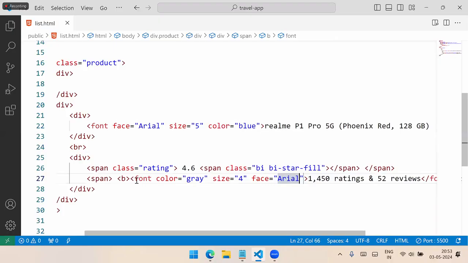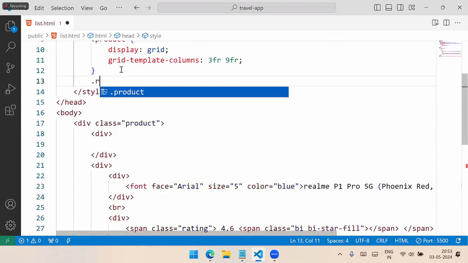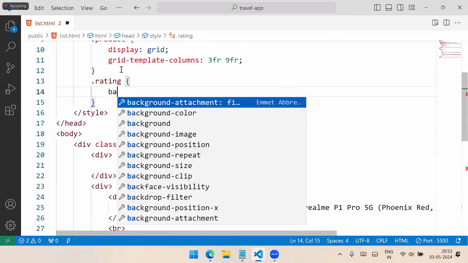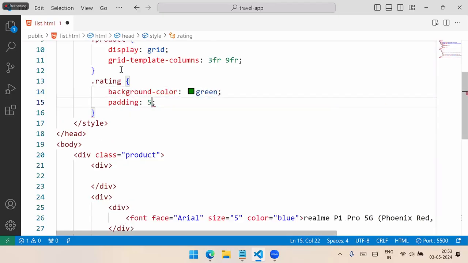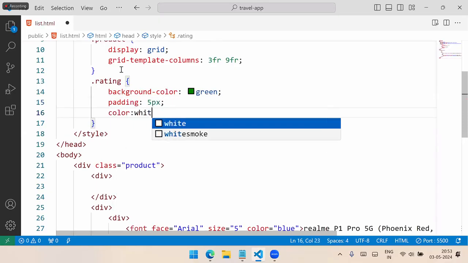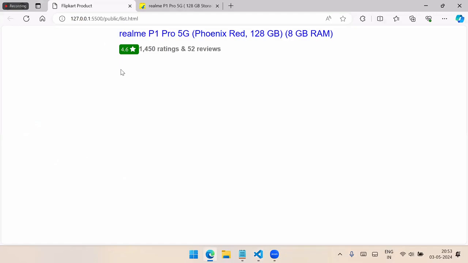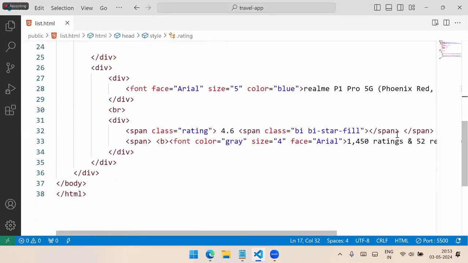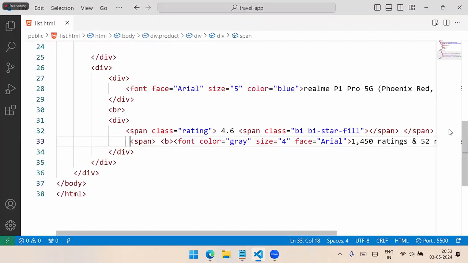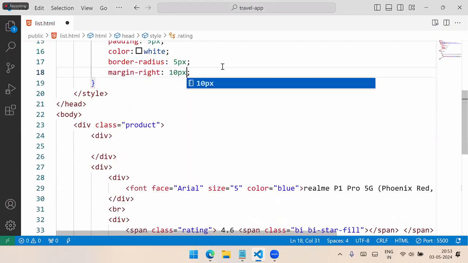What about that rating? For that we need to apply the style. How do we apply the style? For rating, background color is green, and padding is some 5 pixels. Color is white. Border radius is 5 pixels. Then it will display in this way. So that is the rating we are having, and the content beside the rating, how do you define that? So we will just keep a margin-right of 10 pixels, some gap.